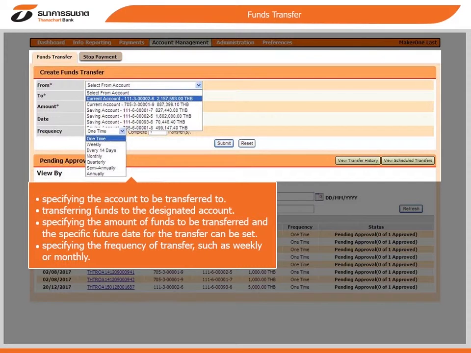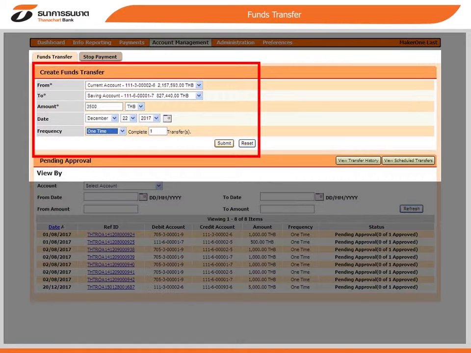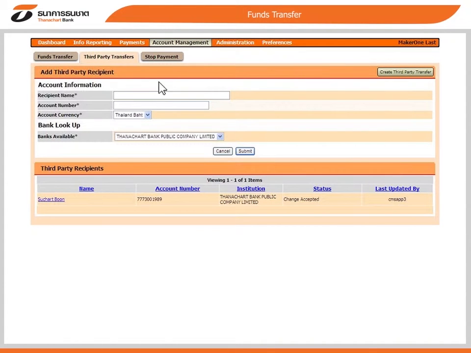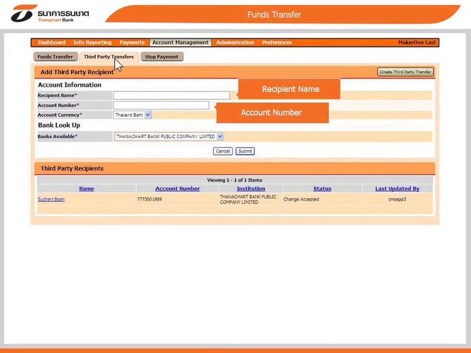specifying the amount of funds to be transferred and the specific future date for the transfer can be set, specifying the frequency of transfer, such as weekly or monthly. The system can carry out the transfer immediately on a specific future date, or it can be recurring, such as weekly, fortnightly, monthly, quarterly, or yearly. As for the third-party transfer, you can carry out this by yourself by selecting the menu Third-Party Recipient.